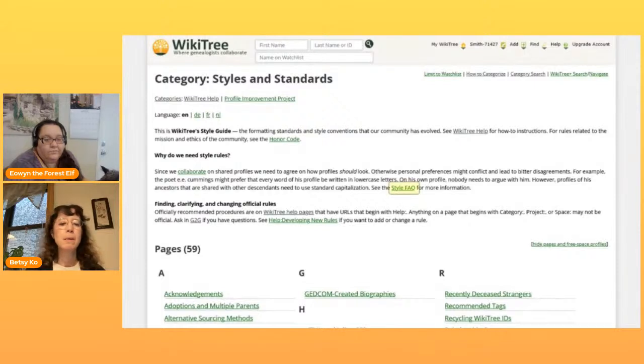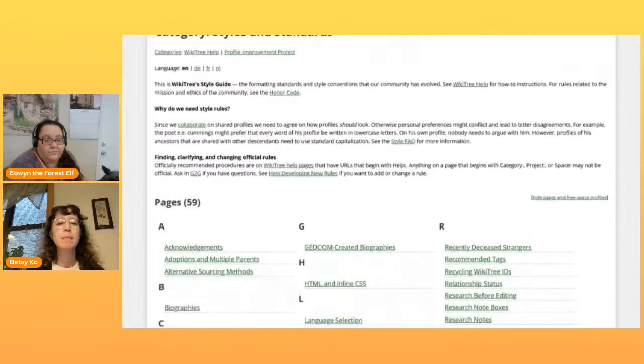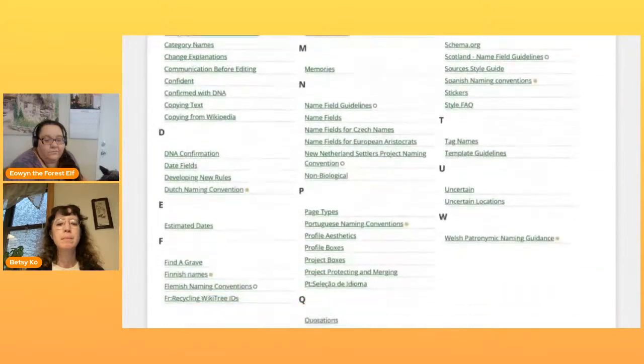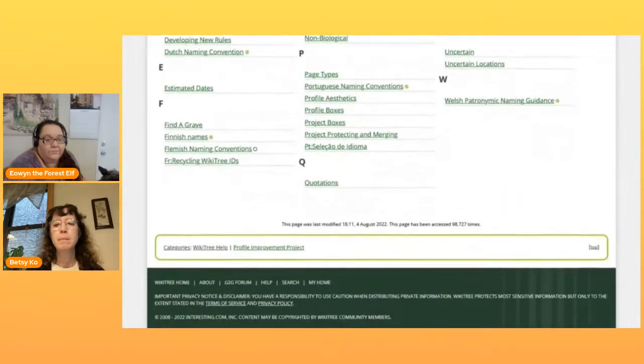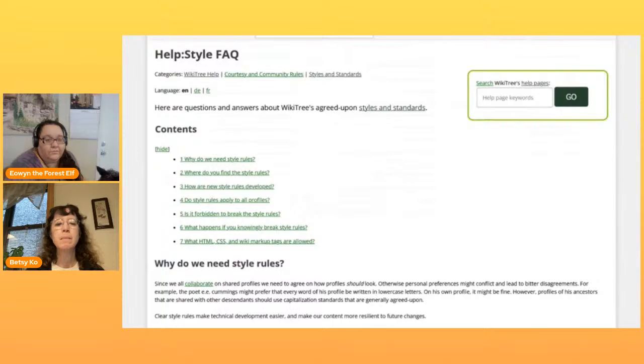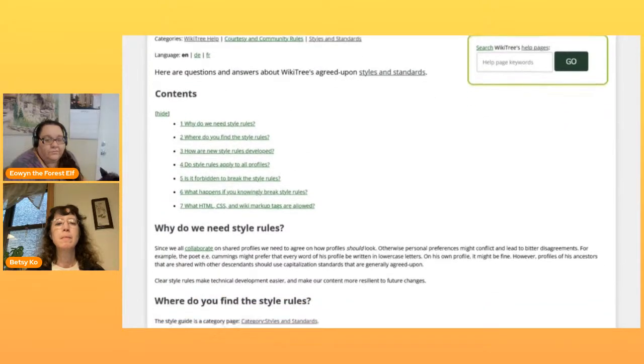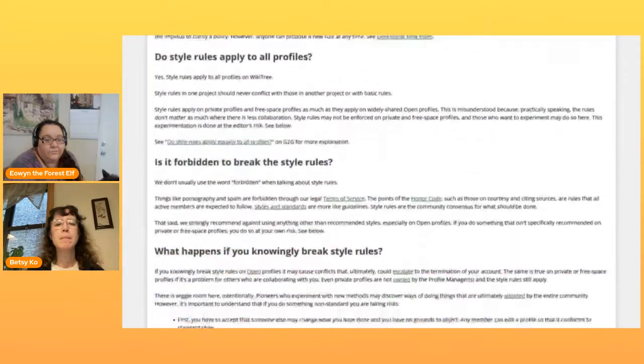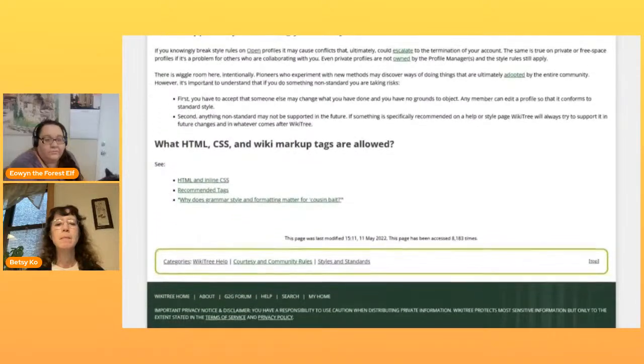Another really helpful page is the Style FAQ. Here you will find loads of helpful information and some great links. Another page I recommend reading is Why Does Grammar, Style and Formatting Matter for Cousin Bait?